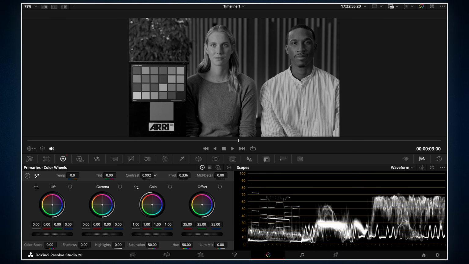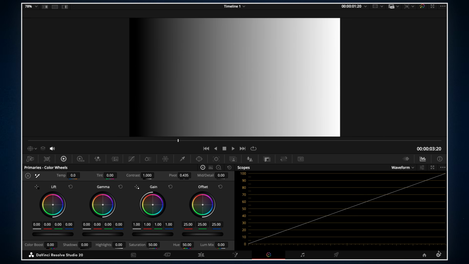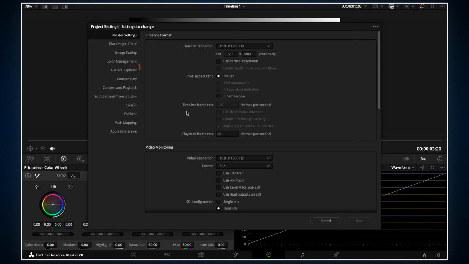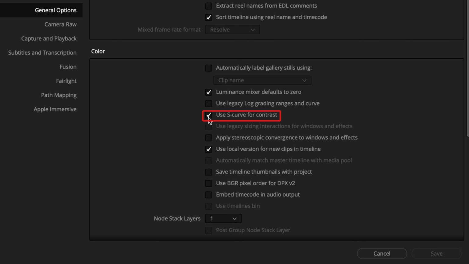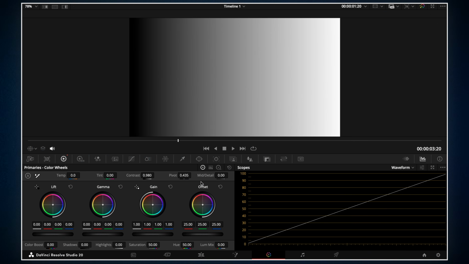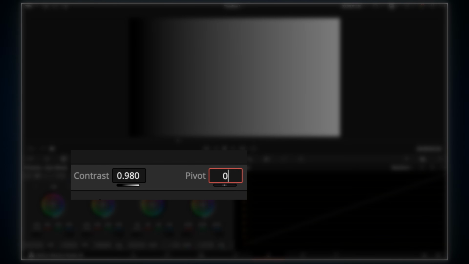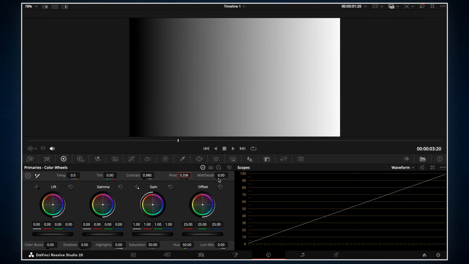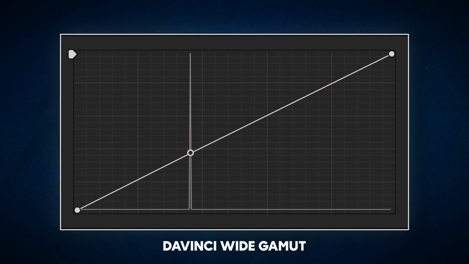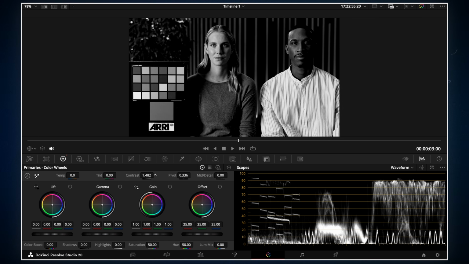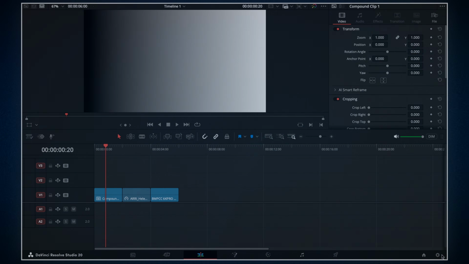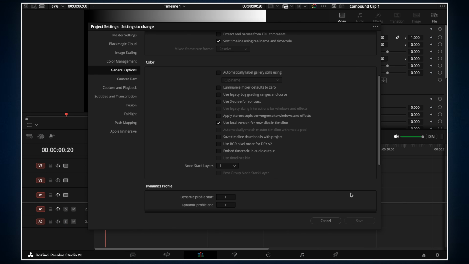This one is completely optional, but if you want to switch to linear contrast, go to Project Settings, General Options, and uncheck Use S-curve for contrast. And if you are working in DaVinci Wide Gamut, set your contrast pivot to 0.336. That's the middle gray point in that color space, and it makes contrast adjustments feel much more natural, keeping your exposure intact.